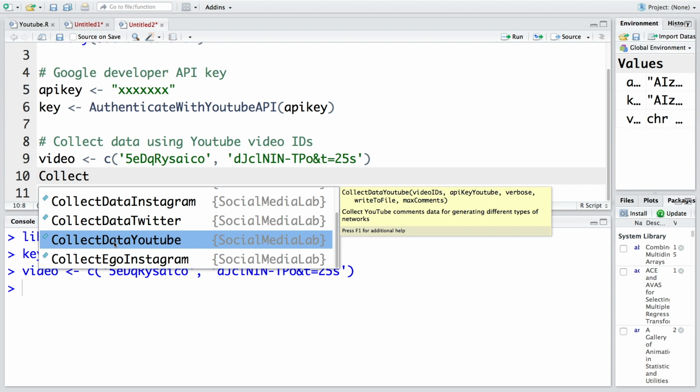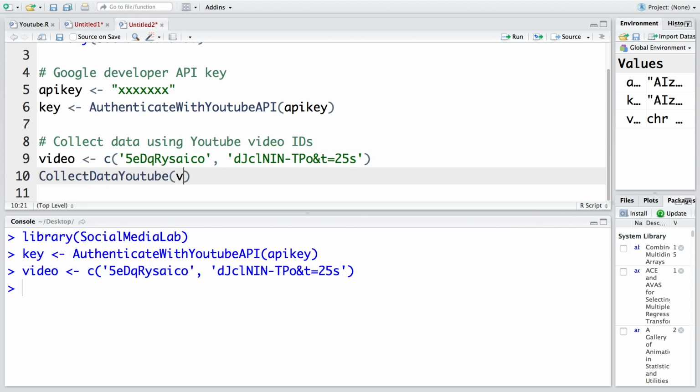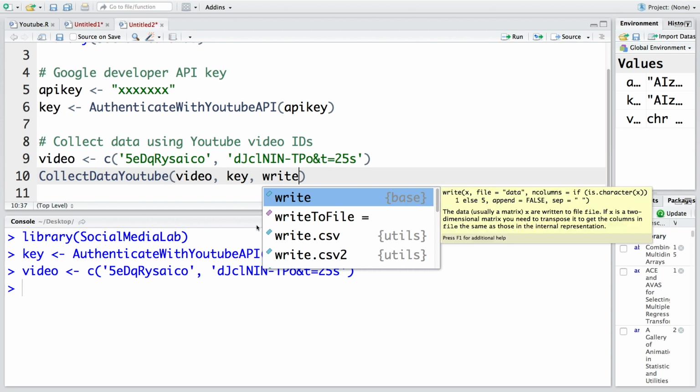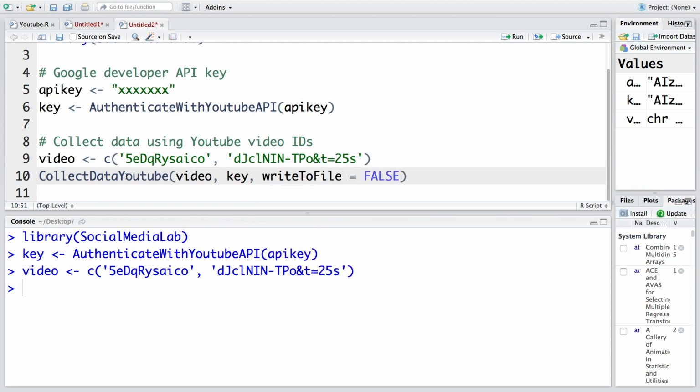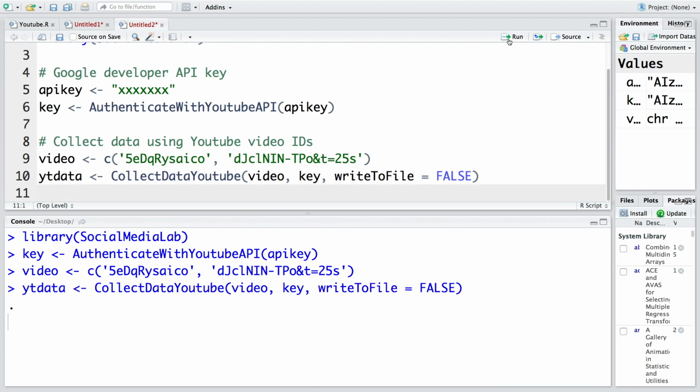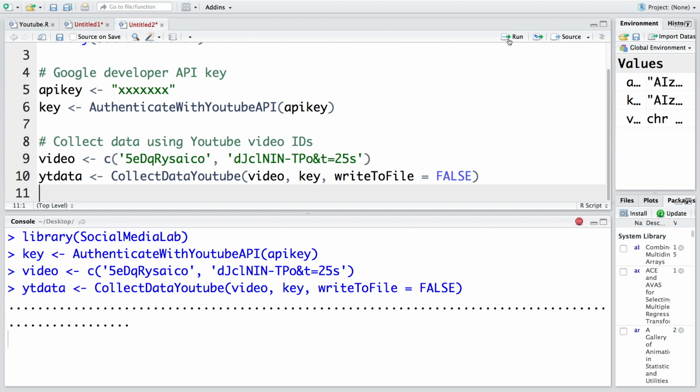So next we use collect data YouTube. We can say that our video IDs are in this video. We have to specify our key that we created in line 6. We can also say write to file false. And let's store this in YT data for YouTube data. So now we can run this. You can see now it has completed run and the data is ready.